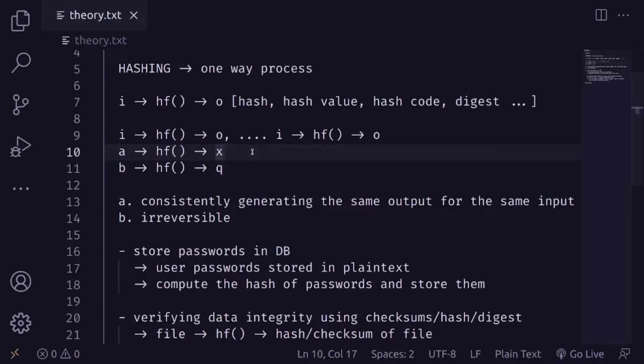Now, another key factor to remember is that hashing will always consistently generate the same output for the same input. No matter how long apart you plug in the same input into the hash function, it will always compute the same hash, the same output. So for example, if this hash function is kept consistent, if I input I, it gives me an O. If I input A, it gives me an X. If I input B, it will give me a Q. This is arbitrary.